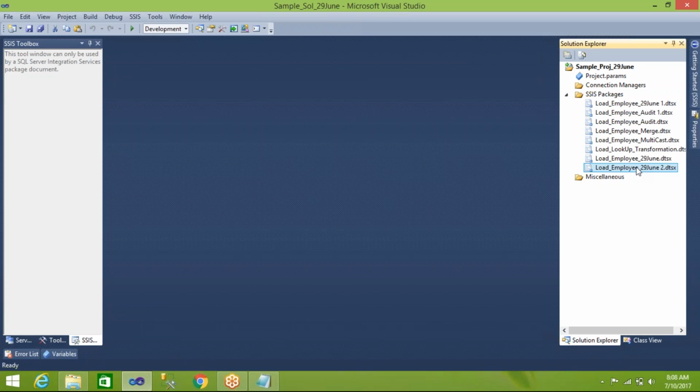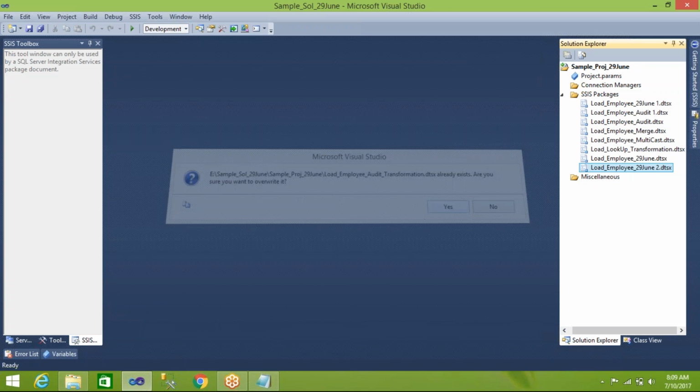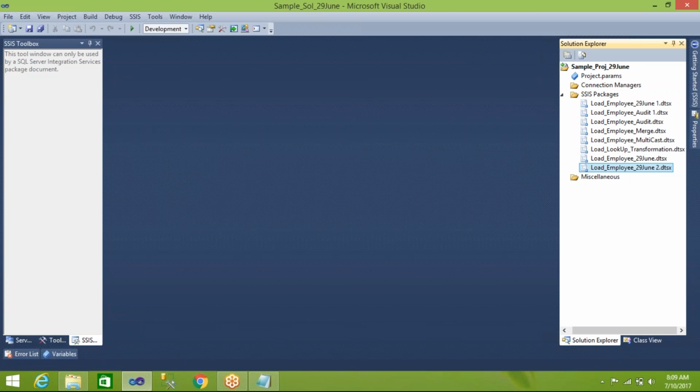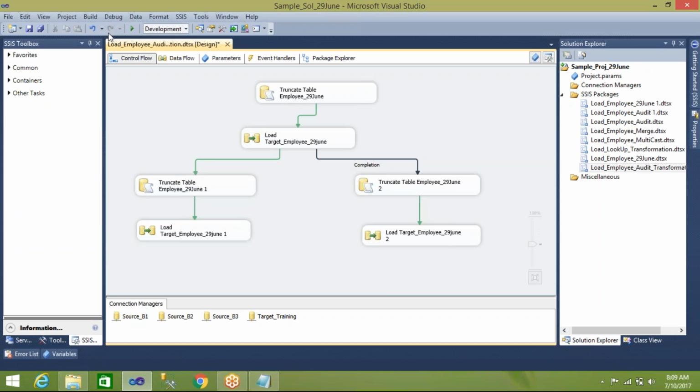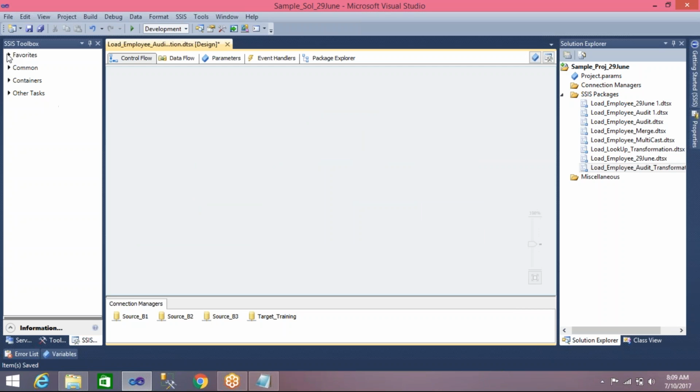There was some issue with the SSIS here. Get a data flow task.